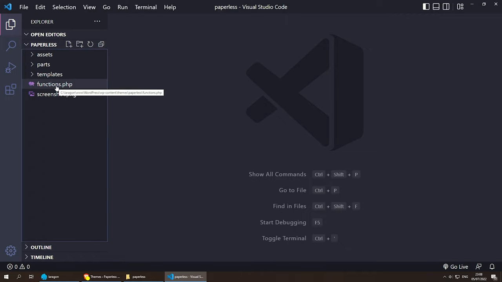Functions is going to have a lot of the setup for the template, but not only that, you can do all sorts of custom functions for your website. You can add styles here, you can add fonts. You can do pretty much anything with functions, but I'm going to show you how to use it in a second as well, so everything is going to be clear. The next thing that we need to create is index.php.